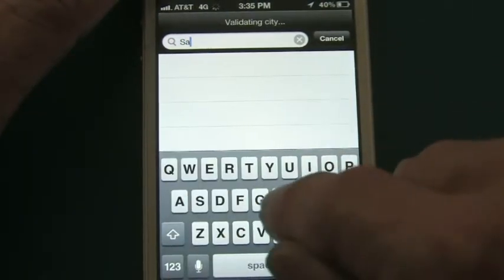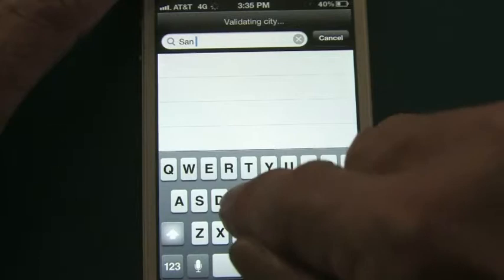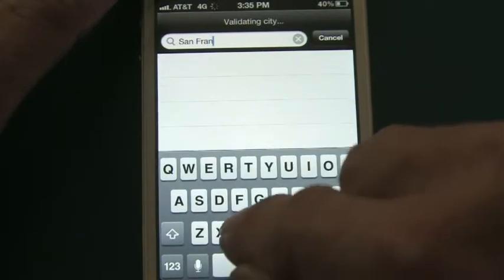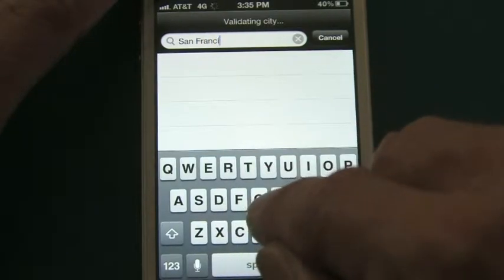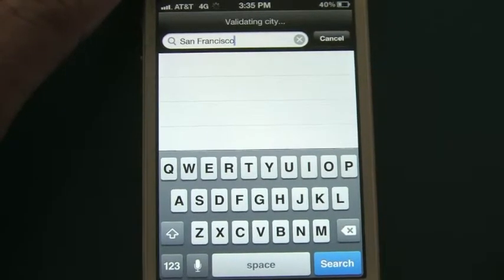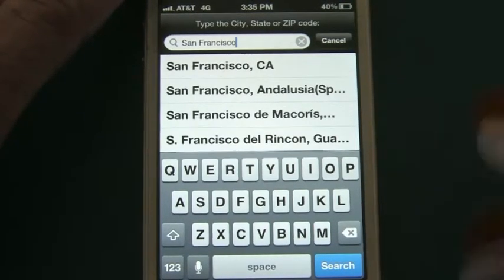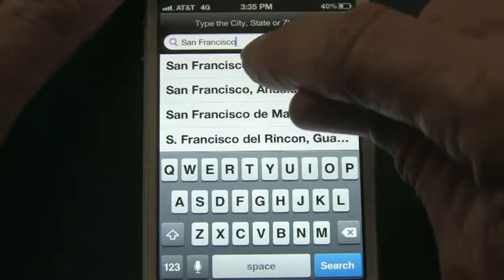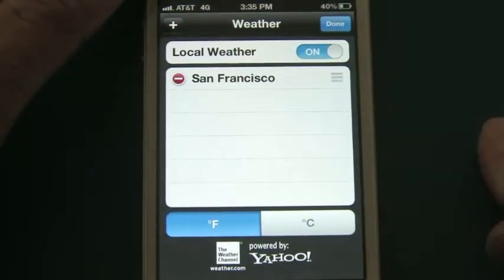And not too far from my home is San Francisco. We like to travel there. I like to do lots of photography and video down there. And you can enter in the first part of the word and let it search. If you enter the full term, it'll enter it much quicker. There's San Francisco, California. So we click OK. And that's one of the cities.